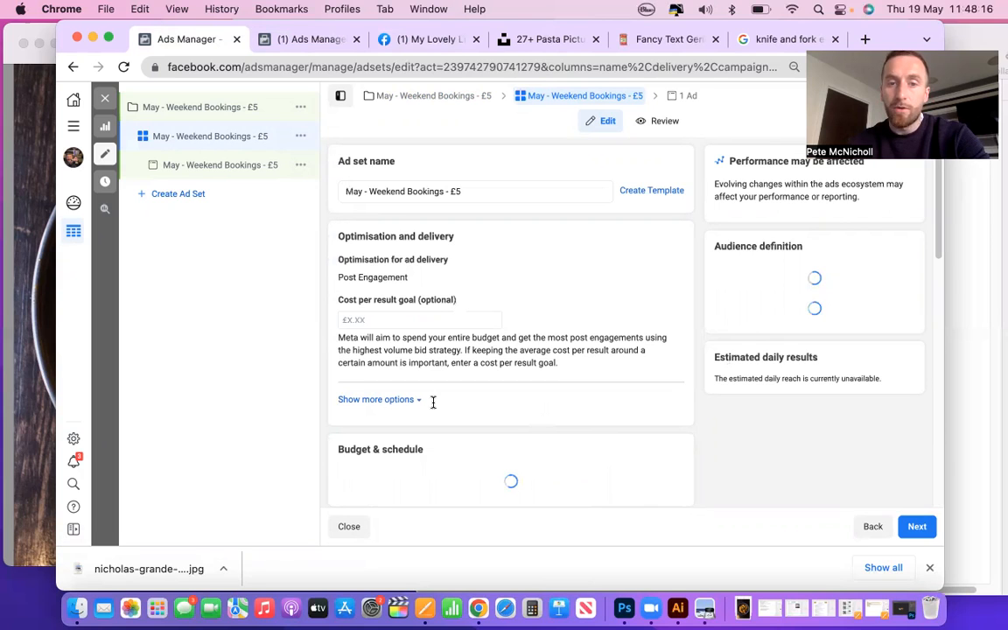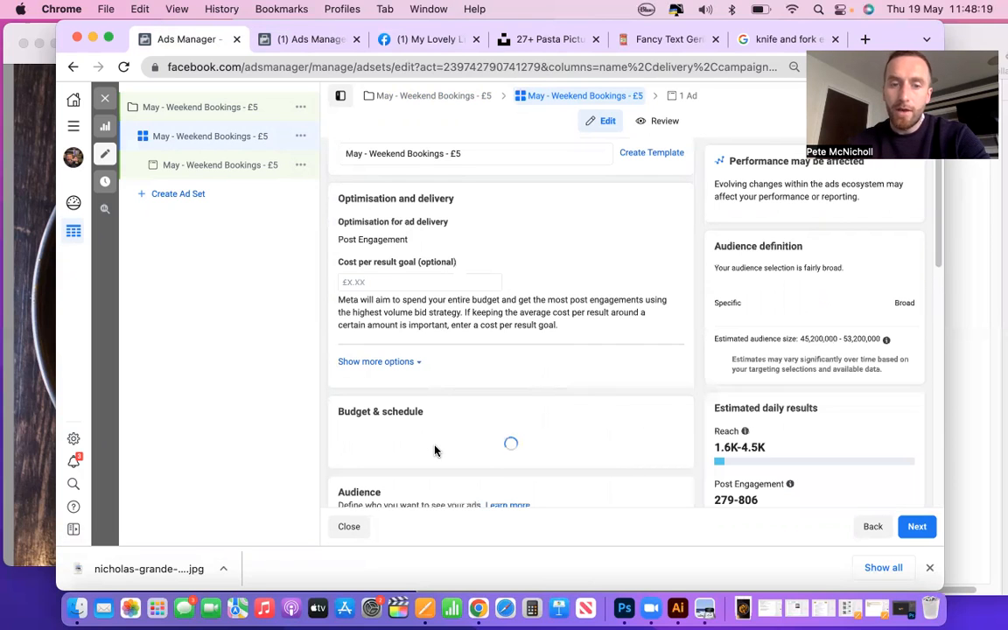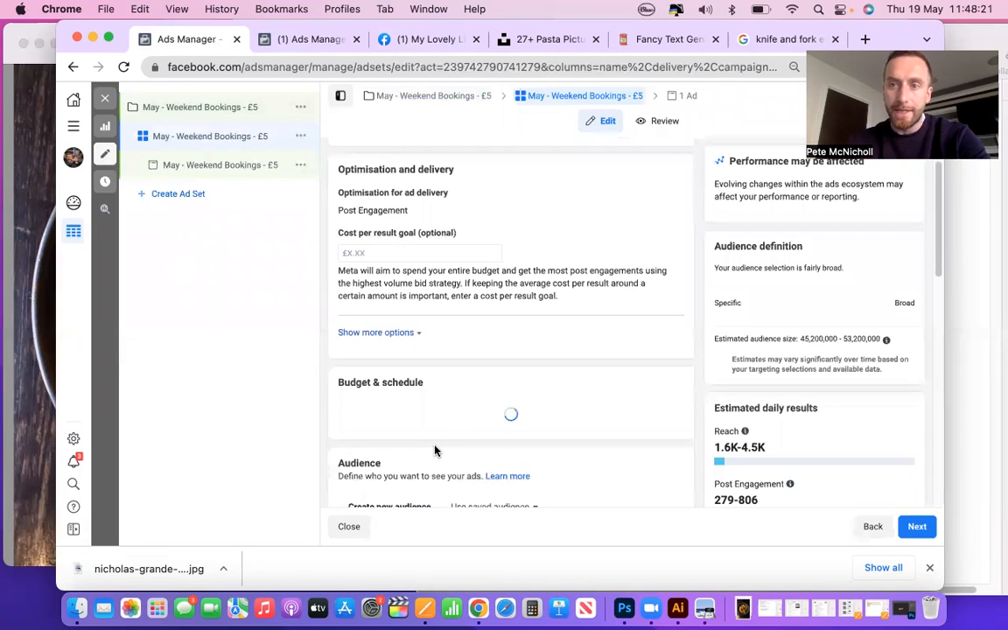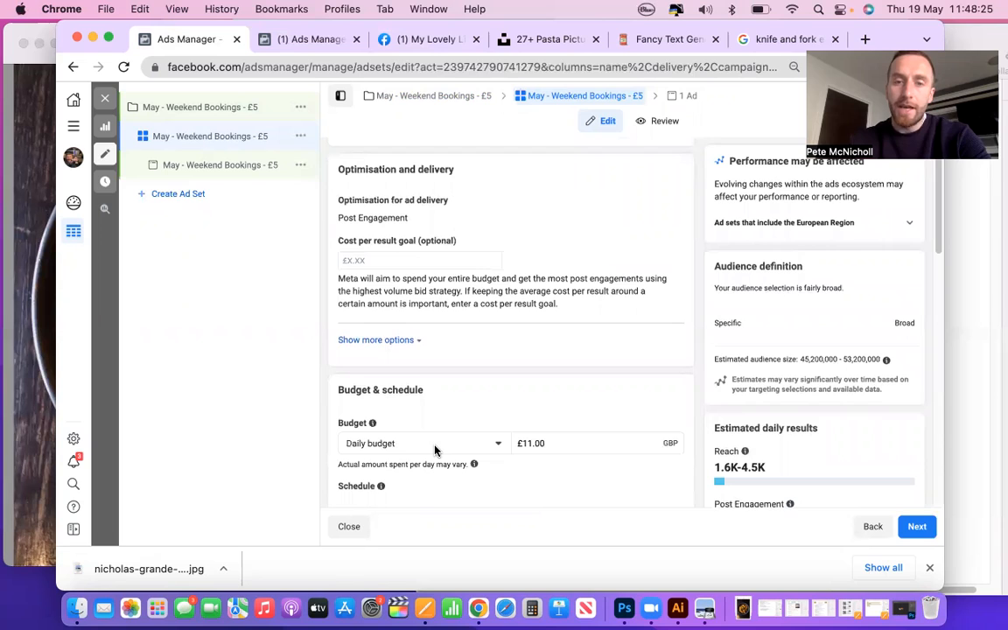Now, once this comes up, we're going to set our budget. It's going to bring up daily budget, and we're going to change this here to lifetime budget. So the lifetime budget of what we're going to spend is £5 times 30, because we're going to run this ad for 30 days. So we're going to go daily and change it to lifetime.